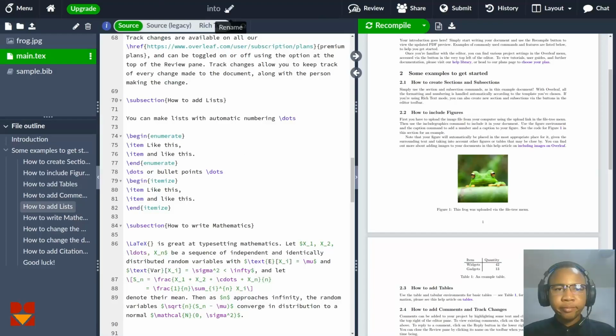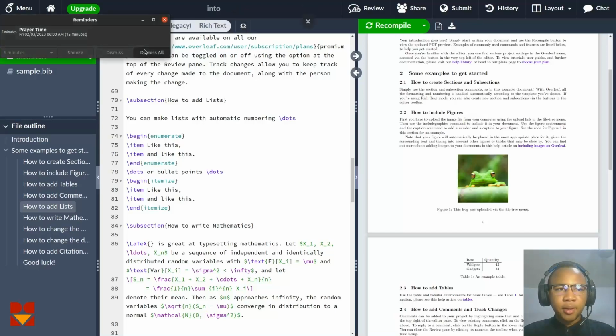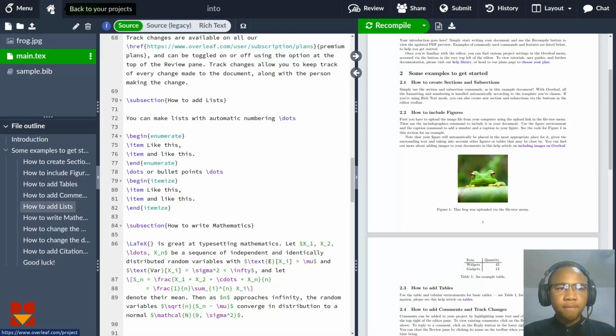Okay. So you can rename the title. This is the title here. You can rename the title. And then this button here sends you back to your projects. Therefore, we came from the list of all the projects. Then this one sends you to the menu, right? If you want to upgrade, you can upgrade.